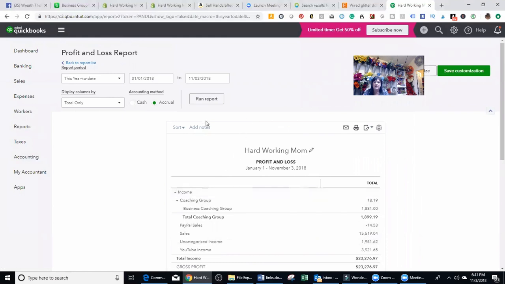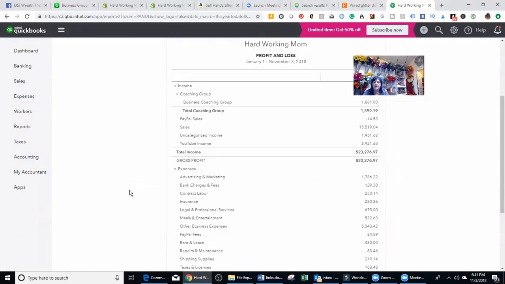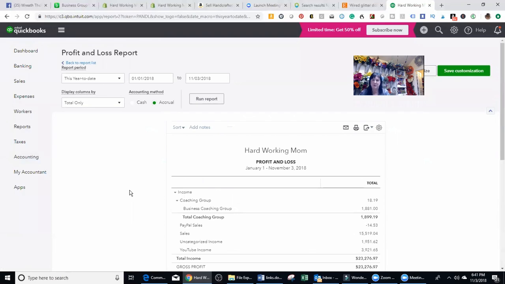I haven't imported all of my information because I really don't think you will want to watch all that. But this just gives you kind of an idea of how QuickBooks works, and how you can keep track of all of your revenue and expenses. So it's really important.